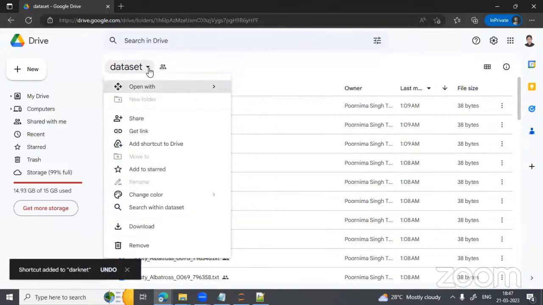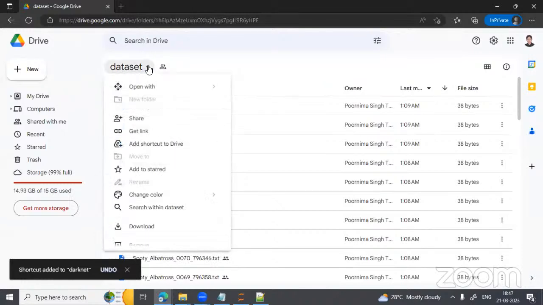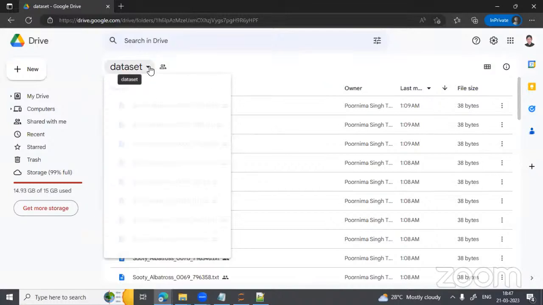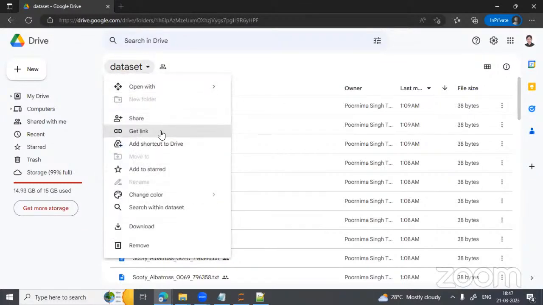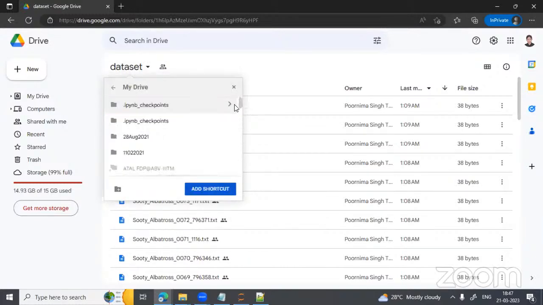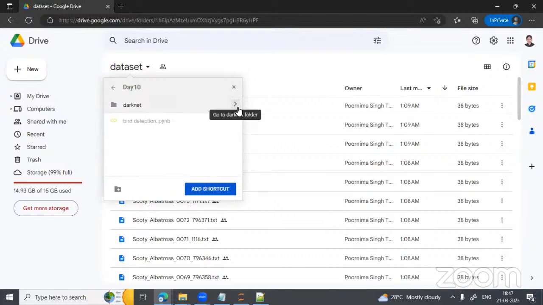Click on the dataset folder. You can see dataset is written here. I'm clicking on it, then clicking on add shortcut to drive. Please listen properly so that you can access the dataset. Click on the dataset, add shortcut to drive, go inside my drive, go to the place where you have cloned the darknet, go inside darknet, and then add the shortcut.